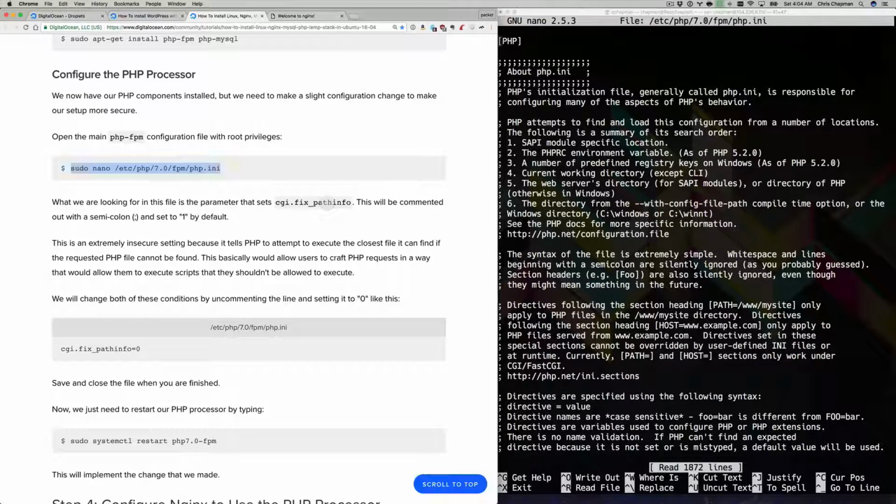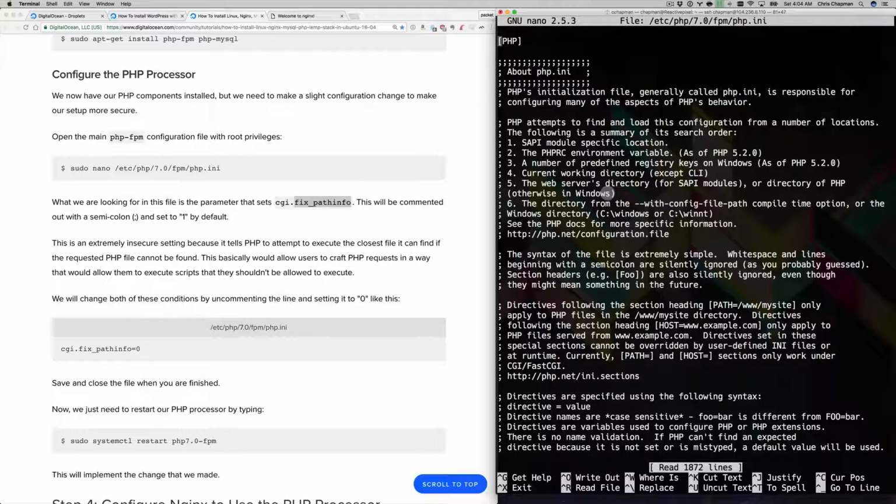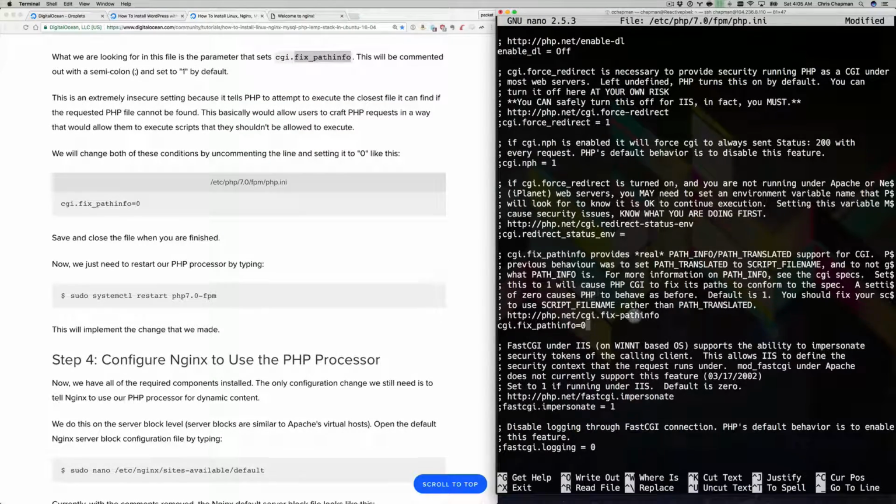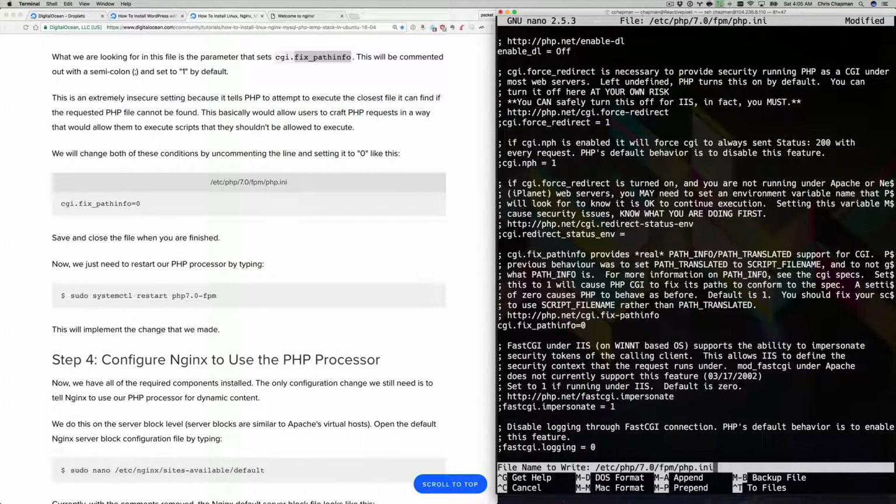And we're essentially looking for the fixed file path. So I do another search with W, and we are going to uncomment that, and we would like to set it to 0. And we will close that and save.